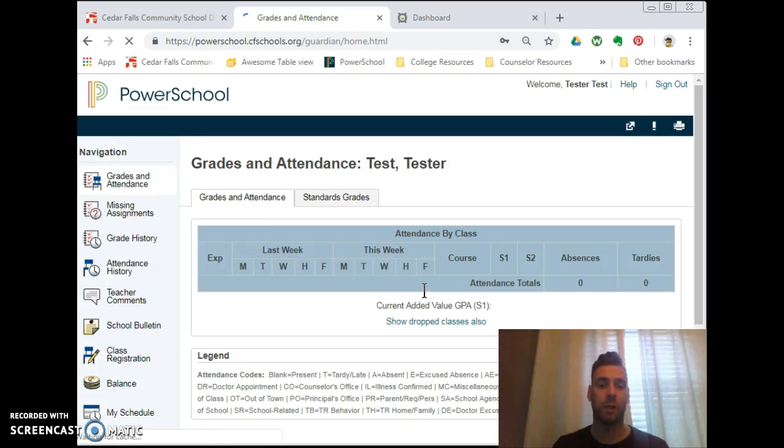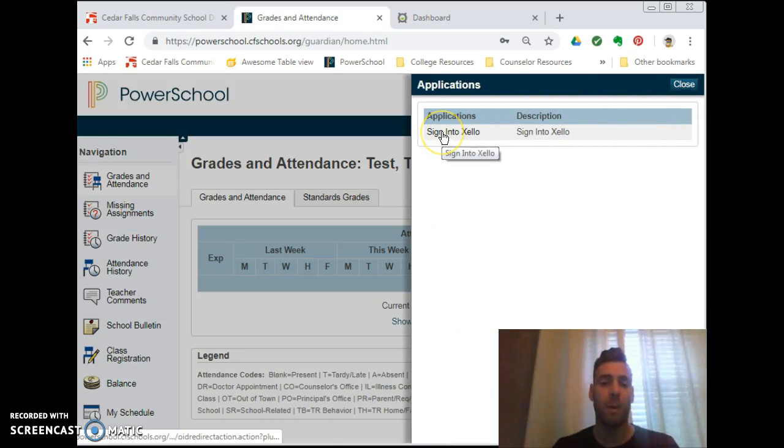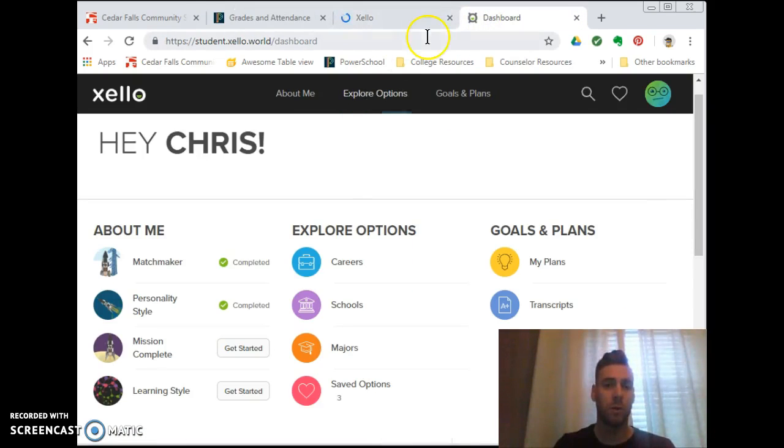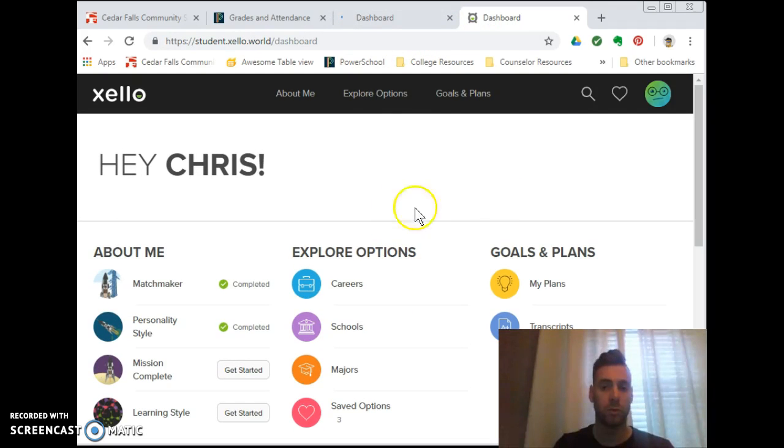Once you get logged in, you will see your updated grades and attendance, etc. Along the top dark blue line, you'll see a square with an arrow pop out. You're going to select that, and that's automatically going to log you into your Xello account. So I'll go ahead and click that, and that is going to take me to a page that looks similar to this. This is your home page of Xello.